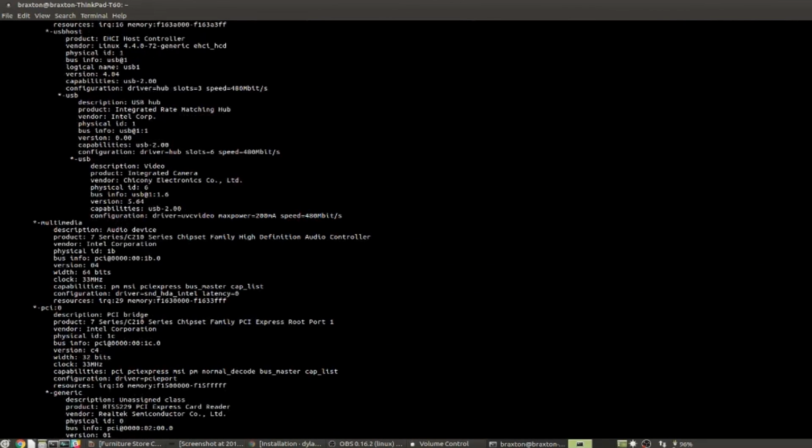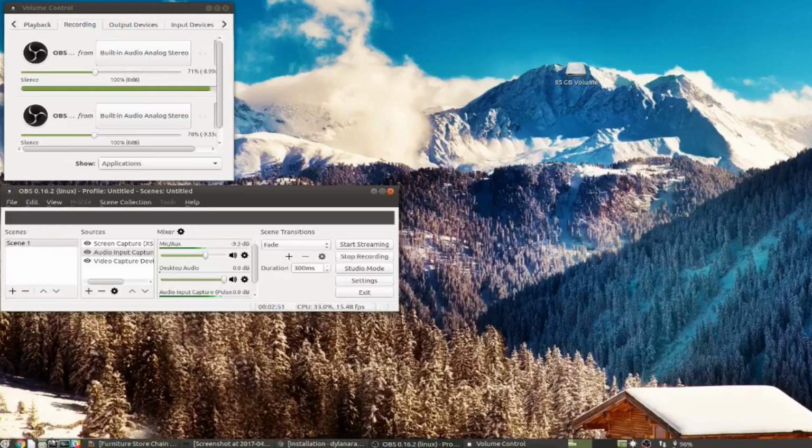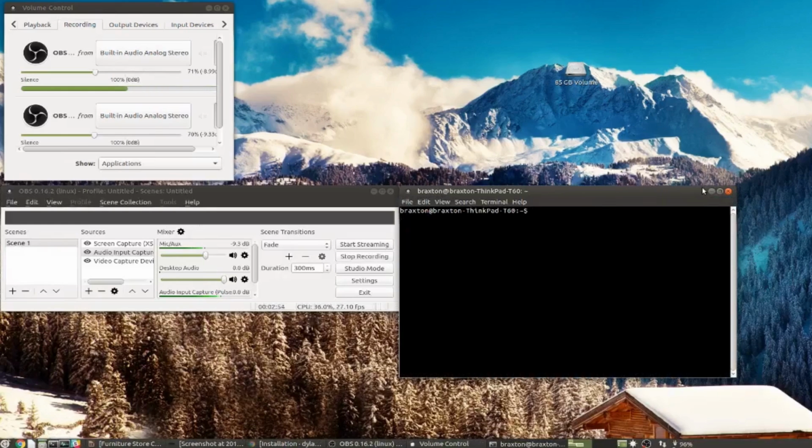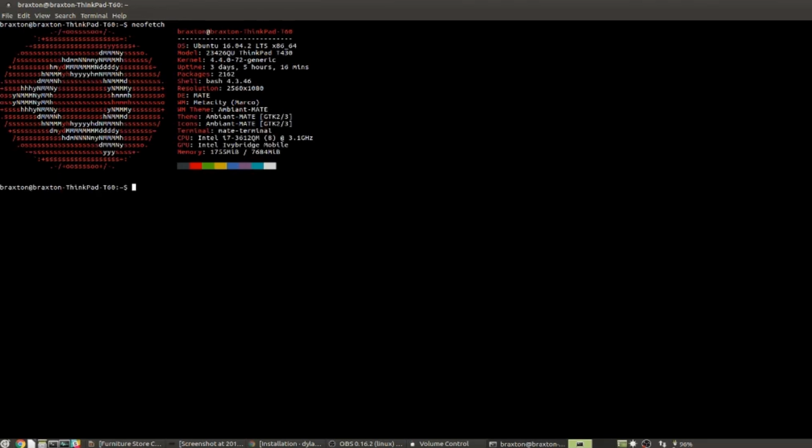So let's start this over again. Let's not use lshw and use Neofetch this time. So I'm just going to maximize this. I already have Neofetch installed. I'm going to tell you guys how to install Neofetch in just a second, but I'm going to type in Neofetch. And as you can see, along with giving you your system specifications neatly laid out, it also gives you a nice little text art right next to it of your distro logo. So that is really neat.